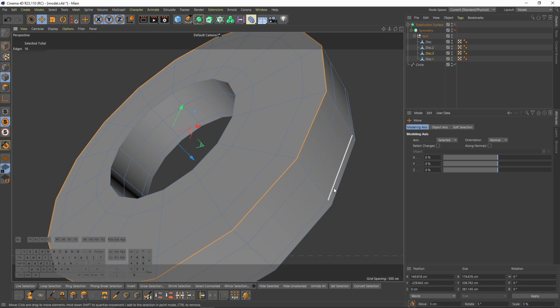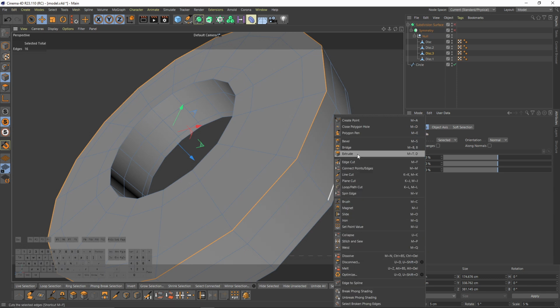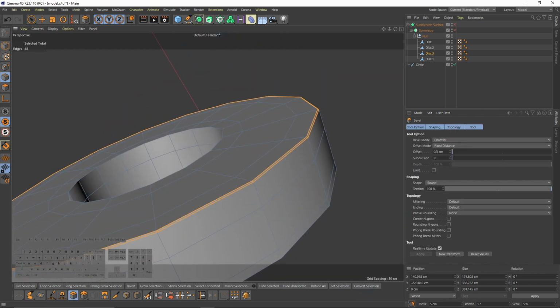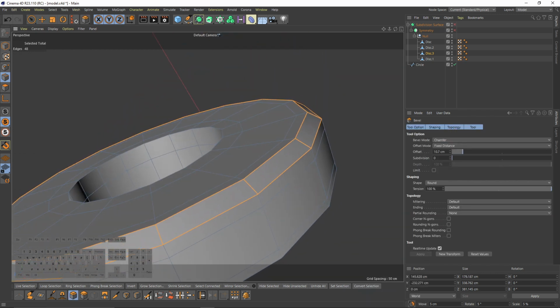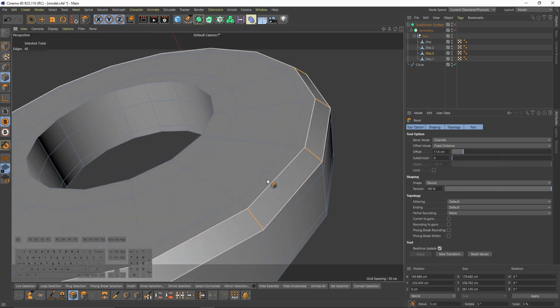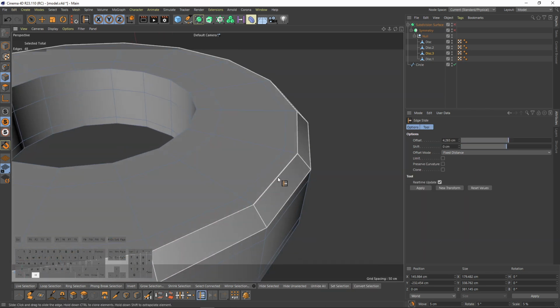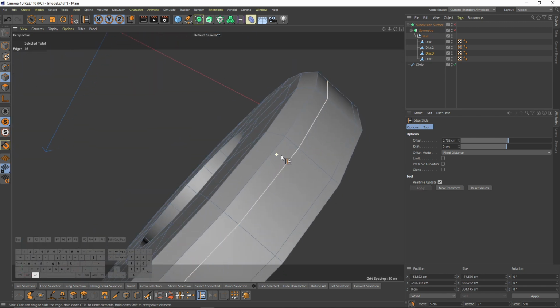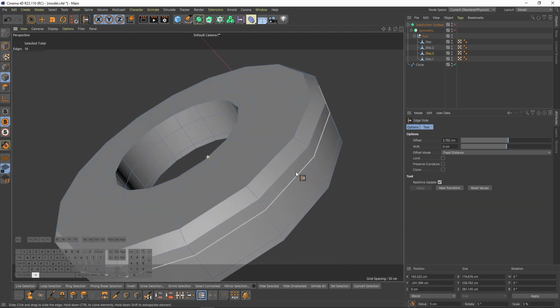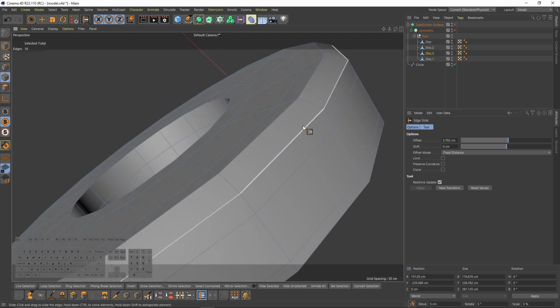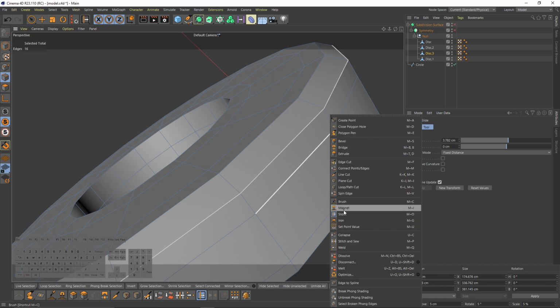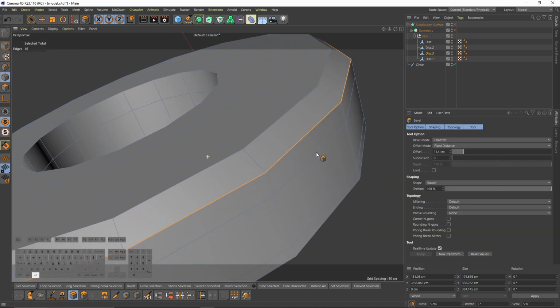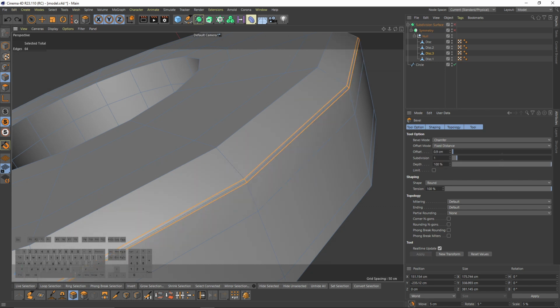Select that loop, right click and bevel. Then I will switch to slide, select that loop and slide it. Same here. Then I will select that loop, right click and bevel. But this time I will change my subdivision to 1 and I will make a small bevel.